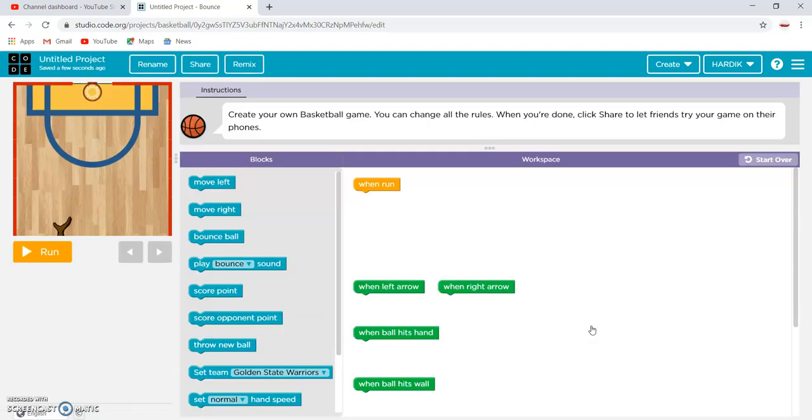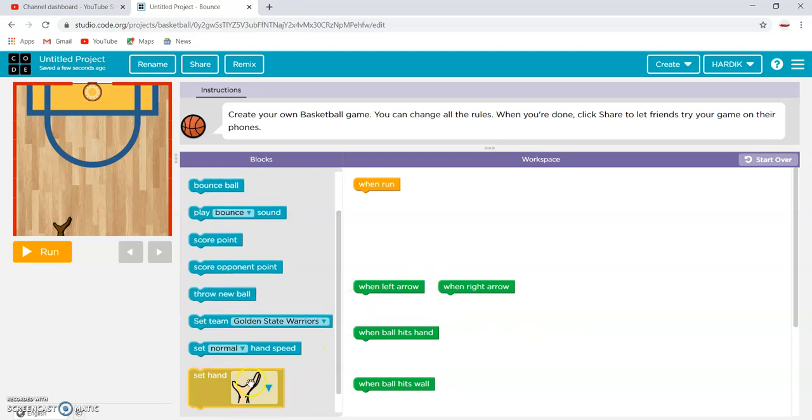Okay, so here we get a lot of options. So first we'll do what is when run. We'll give set hand. See over here, many colors are there of hand. I choose this. You can choose any you wish to. Now after that we'll set the ball speed. Like first we'll set the hand speed, that is the movement. We can also control this with the left and right mouse button or our arrow keys.